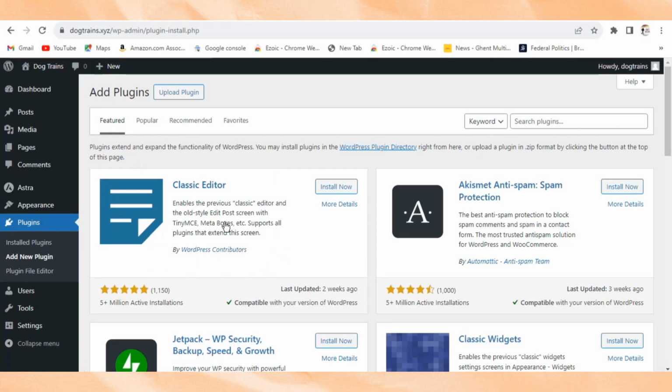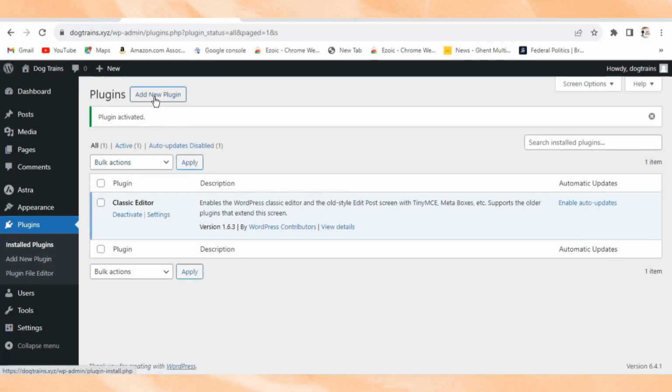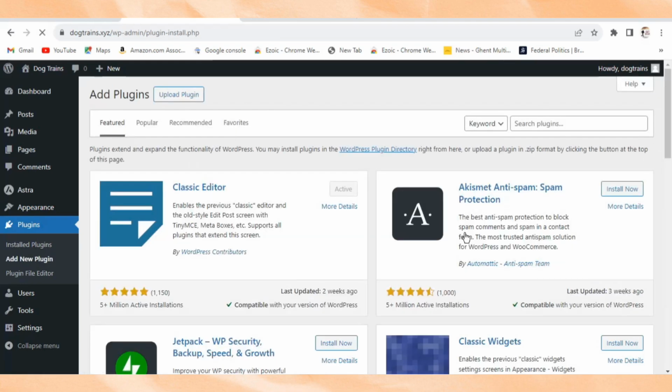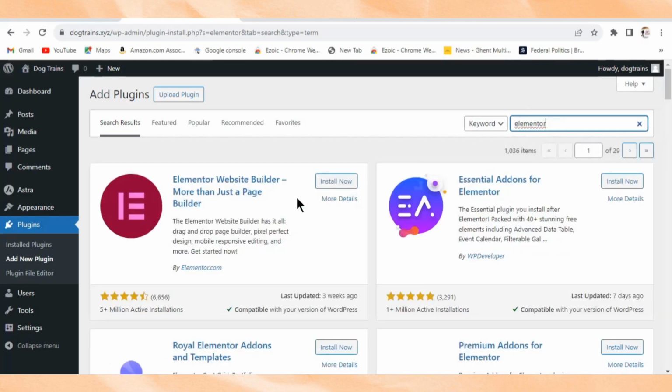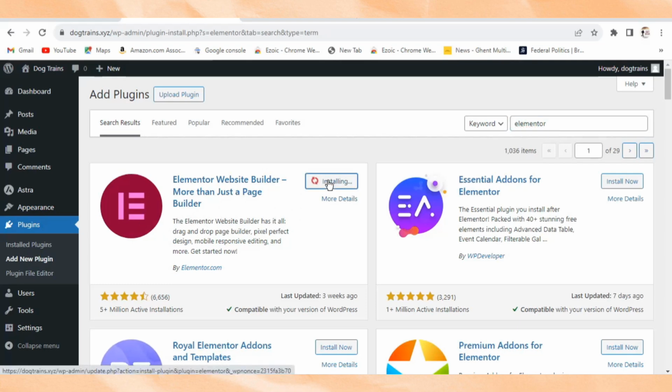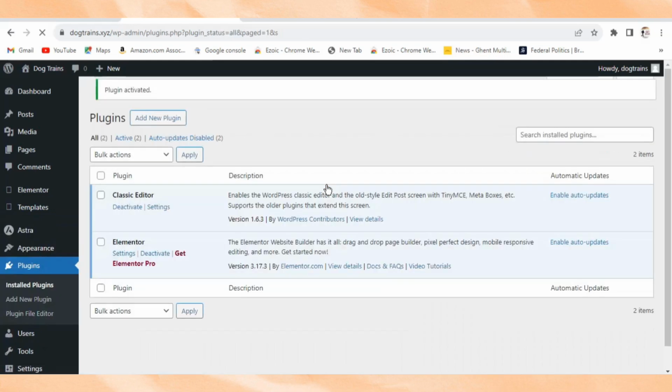So the first plugin that we want to install over here is called Classic Editor. So click here, install now. And then let's activate it. And then go to add new plugin again. And then the second plugin we want to install over here is called Elementor. So just search Elementor over here. In case you don't see the plugin on the dashboard, just go to the search column over there and search it. So this is Elementor website builder. Just click install, and then click activate.